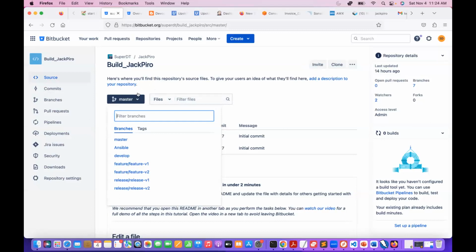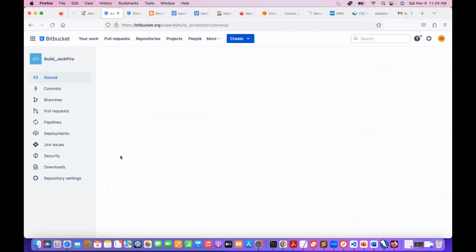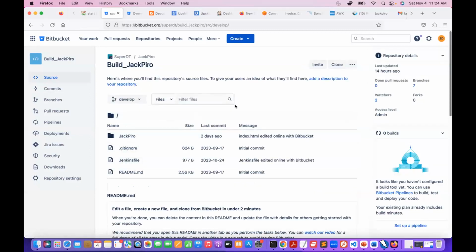Okay, so which branch are you working on from? So we're working on the develop code. Develop, yes. Develop branch. Okay. All right. So how were you able to move the project from the developer's workstation into here? I see the project there is Jack Piro. How were you able to move that project into this repo?